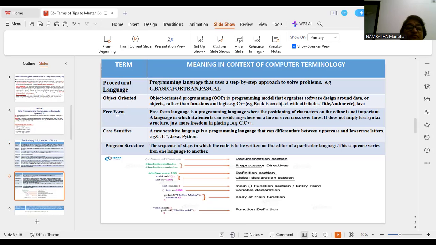Now, what is a free-form language? A free-form language is a programming language where the position of the characters on the editor is not important. We know that every software has an editor, where you have to type your program. So in the editor, in a free-form language, you can type anywhere. It does not matter, but the sequence of the statements should be in order.